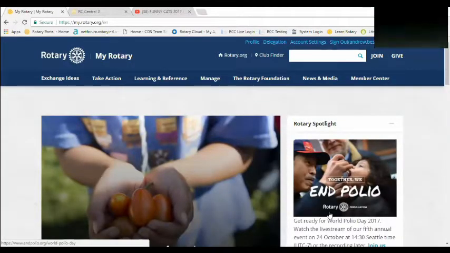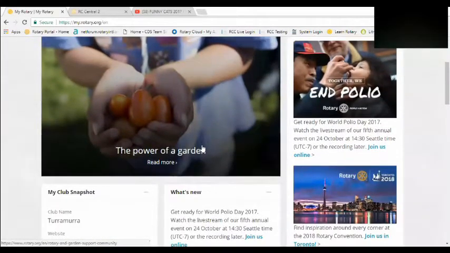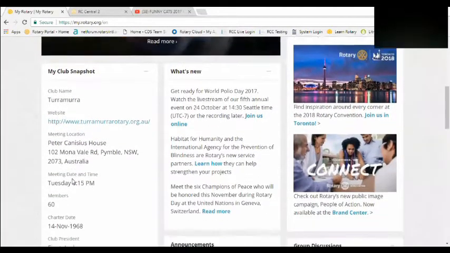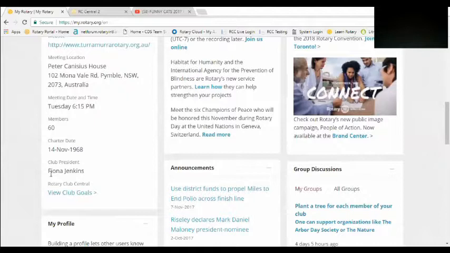Hopefully by now you are all very comfortable with My Rotary. As you sign into My Rotary, this is the landing page that you are brought to. You will see up the top the sign-in, sign-out details, and this is your landing page for individual Rotarians. You will always be taken to your club. So for me, here in Sydney, it's the Rotary Club of Turramurra, and you have some understanding of where your club meets and all those sorts of important information that you can see.